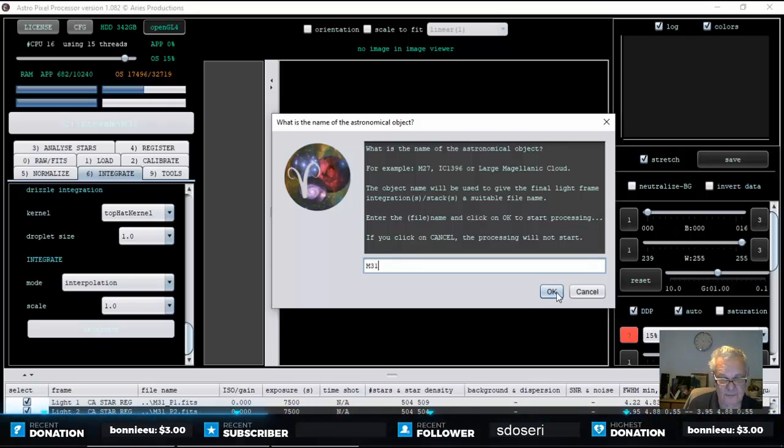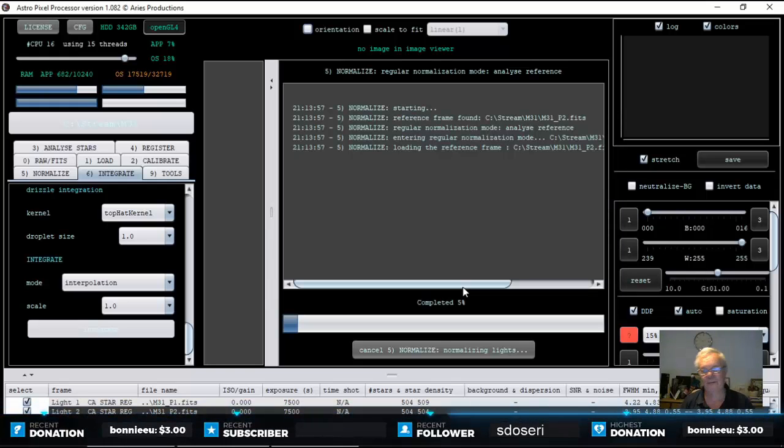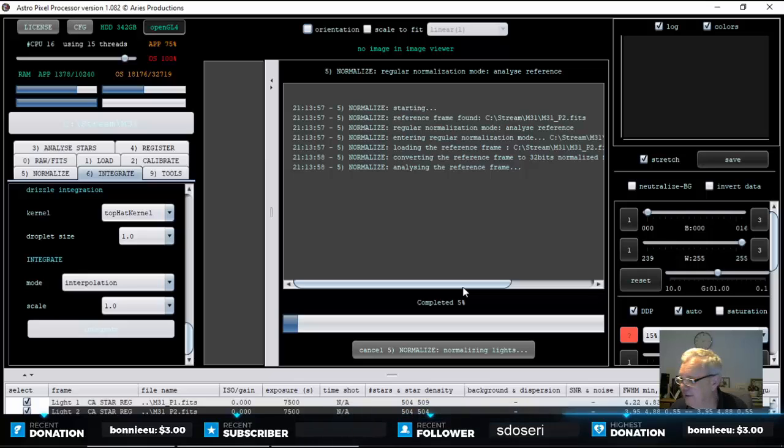Now let's call this M31 Mosaic. Like that. Click OK on that and it will now stitch those two images together.